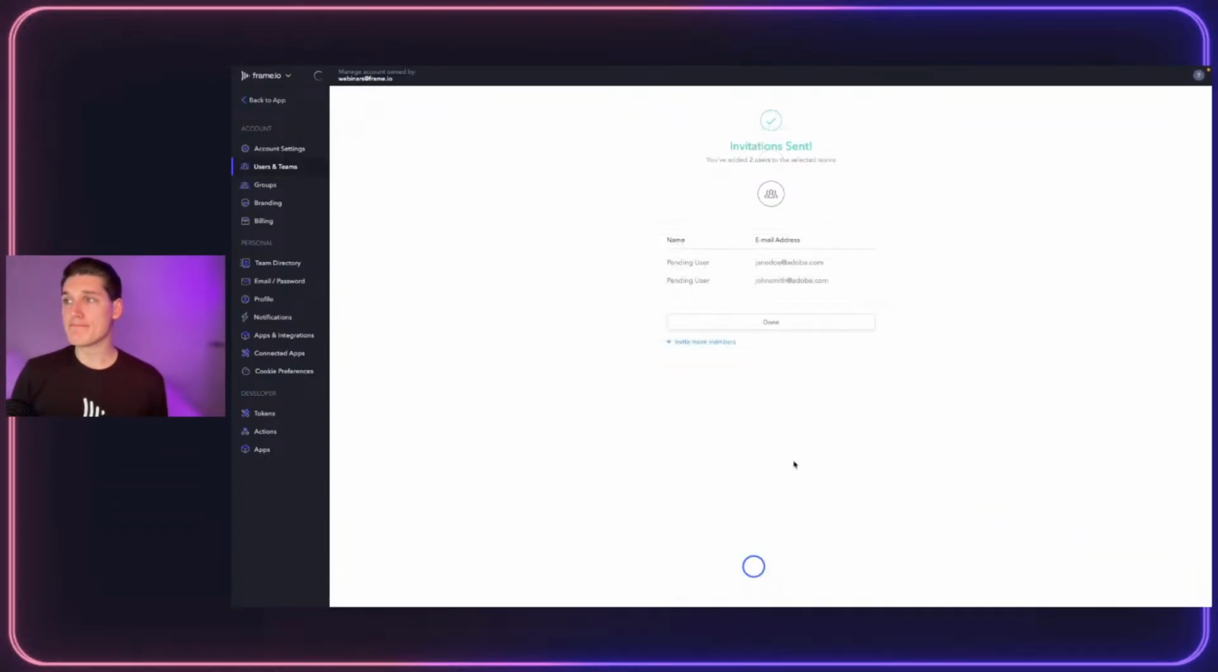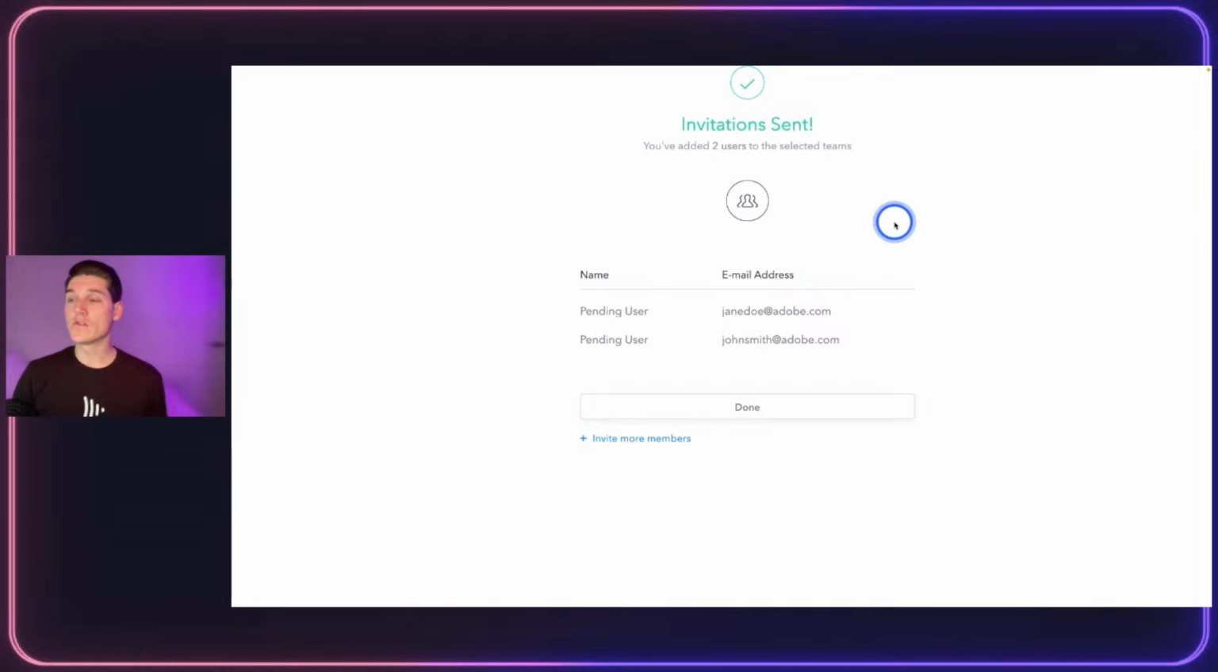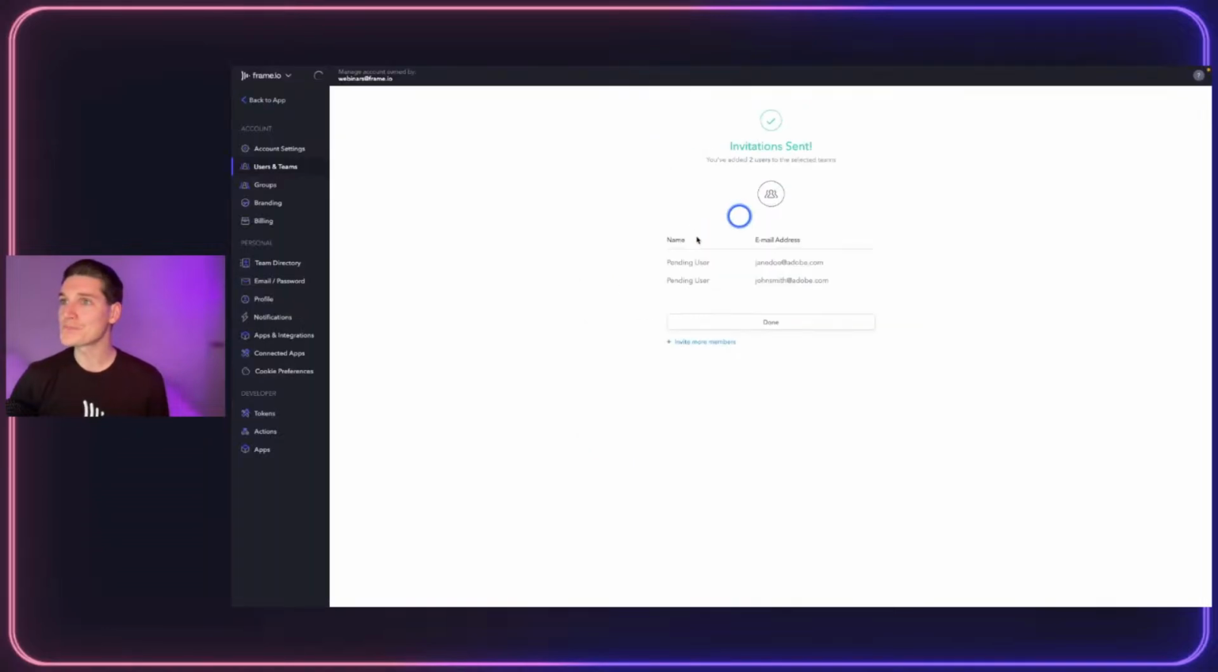Once I click invite members, these users are then going to receive an email asking them to create a login if they don't have one already, or to sign in if they already have an existing Frame.io account, and then it'll add one of those little account titles on the left-hand side that I showed earlier.